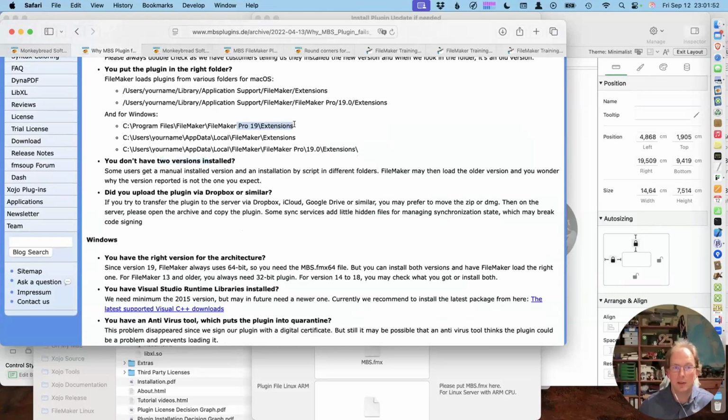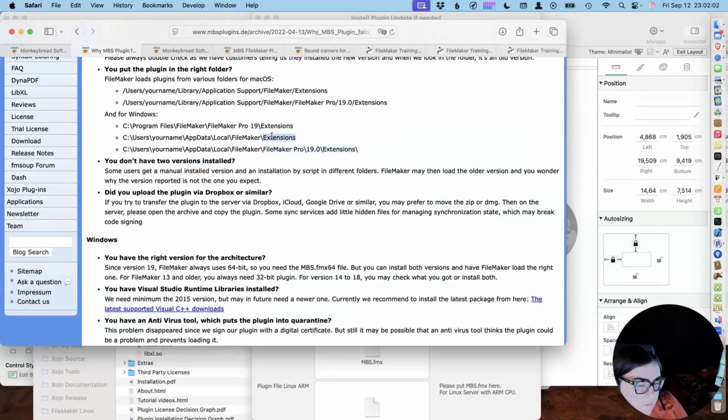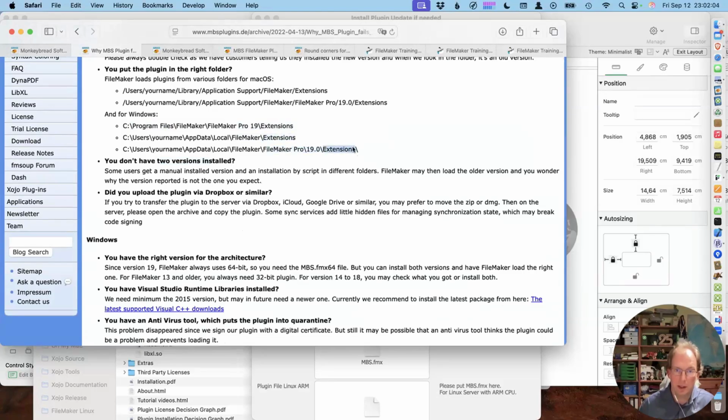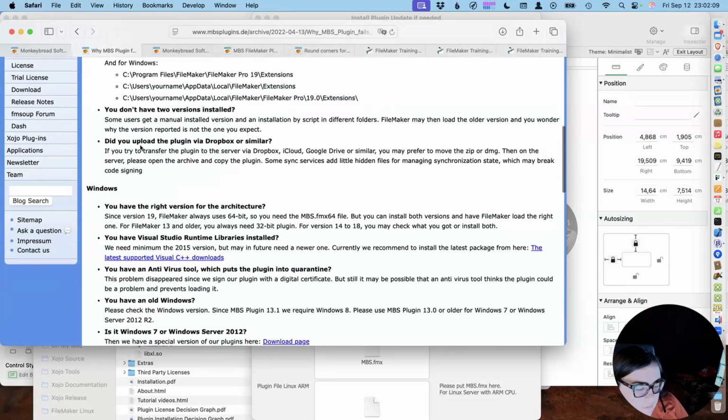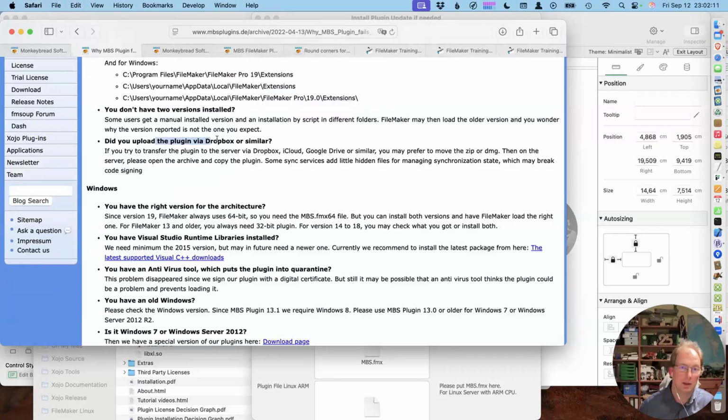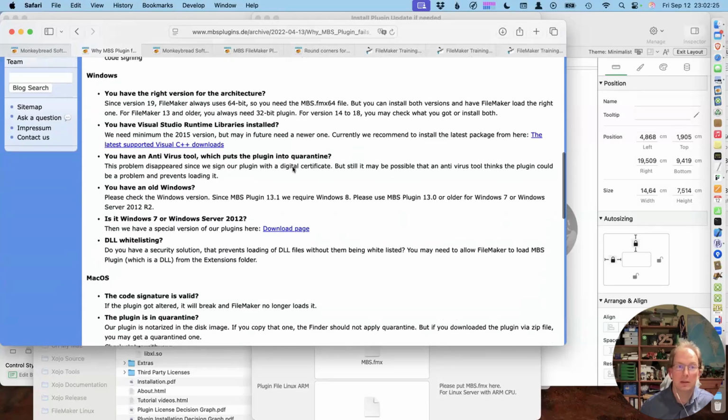You see here, there's an extensions folder in the program files folder. There are two extensions folders in the users folder. I prefer to put the plugin here, but the automatic installation puts it in the specific version folder. Did you copy the plugin via Dropbox or Google Drive, iCloud? Because then it may modify the plugin file so the code signature breaks, like there's an extra little metadata file for syncing.